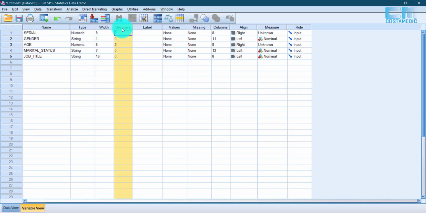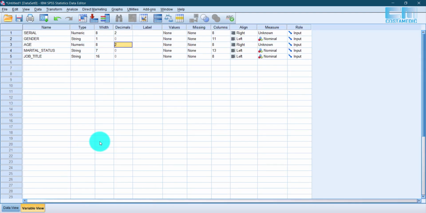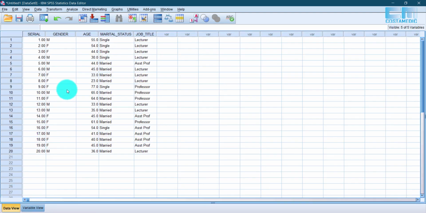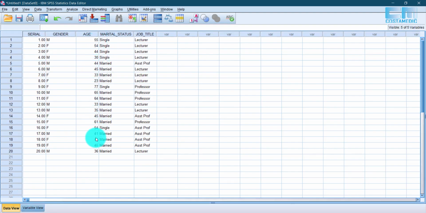The next one is decimal points. Here the age has 2 decimal points and we can see 2 numbers after the decimal point. If I make it 1, then there will be only 1 number after the decimal point. Now we are going to make it 0. So there is no decimal point.